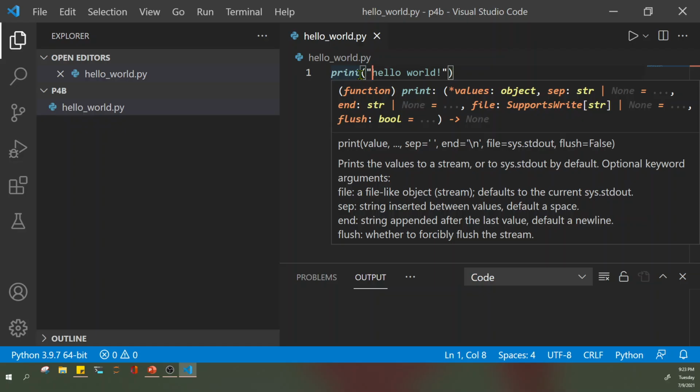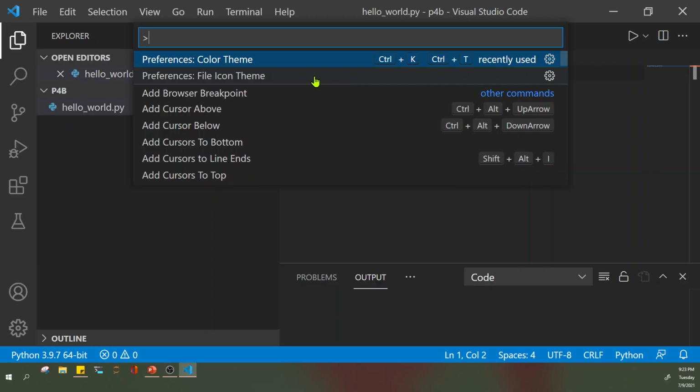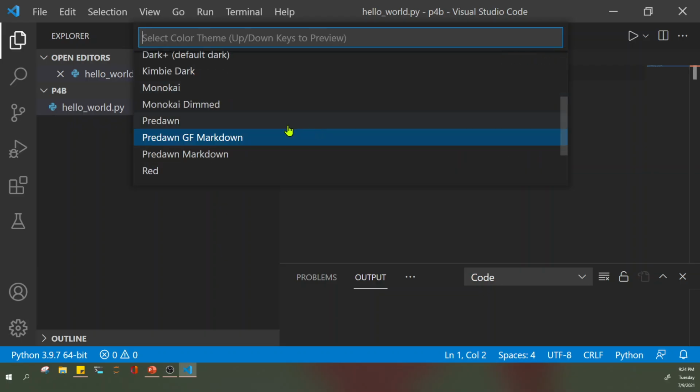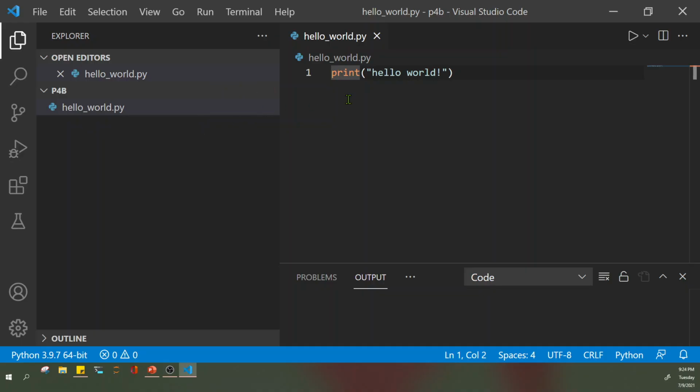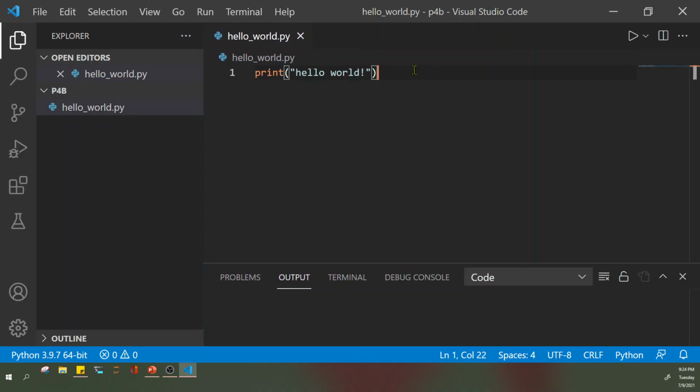I'm going to spend a bit more time to try to change the color I want. Color theme. Maybe I'm going to hit Pre-Dawn, just Pre-Dawn. Nothing seems to happen for now, so maybe I should just leave it.